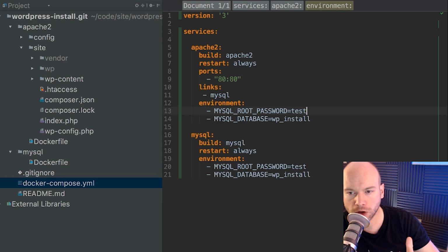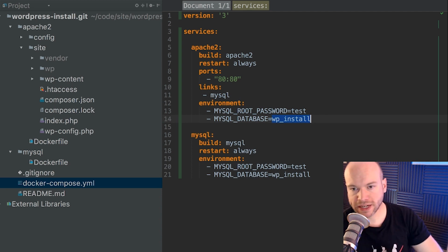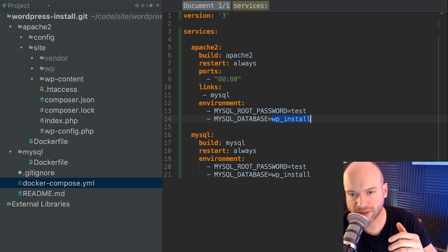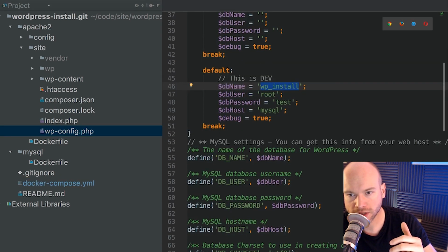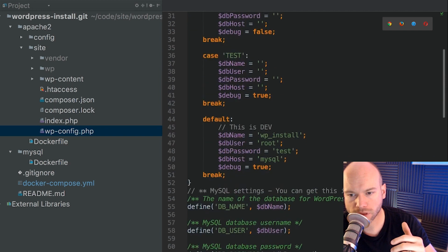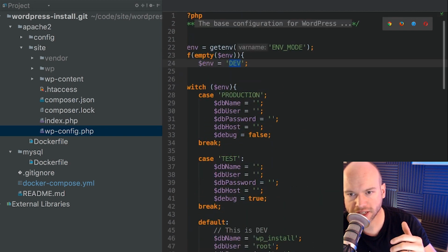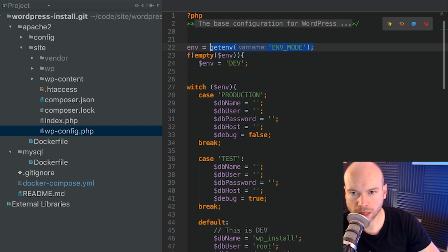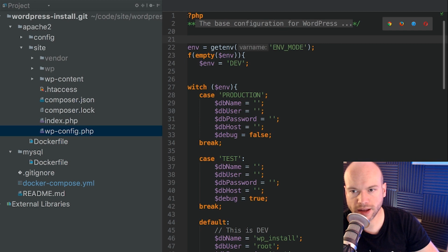So you have the password and then you have the database, which means that we can then access the environment variables in here too. So we've got an environment variable called dev. What we can actually change that to be, let's do get dev. In fact, thinking about it, we don't need any of this, do we? We don't need any of this.